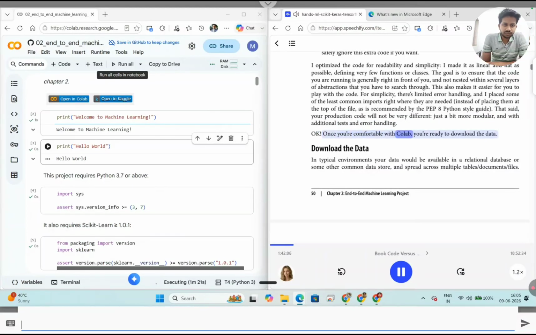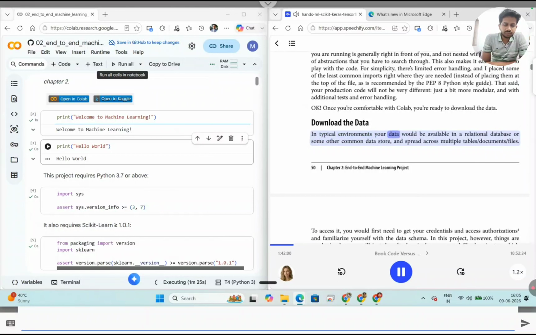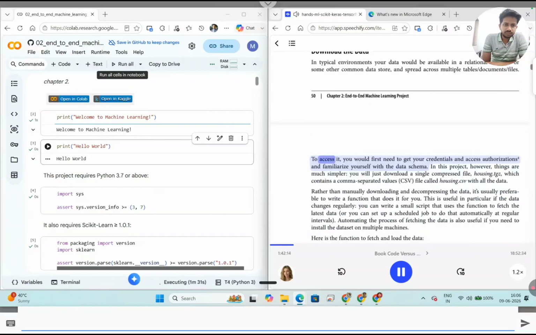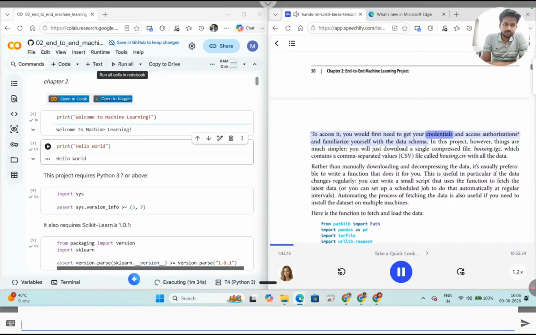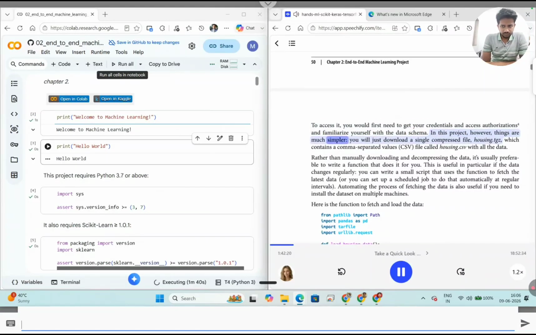Okay, once you're comfortable with Colab, you're ready to download the data. In typical environments, your data would be available in a relational database or some other common data store, and spread across multiple tables, documents, and files. To access it, you would first need to get your credentials and access authorizations, and familiarize yourself with the data schema. In this project, however, things are much simpler.